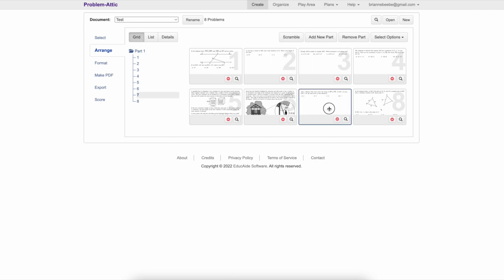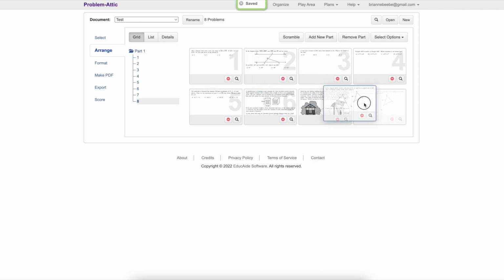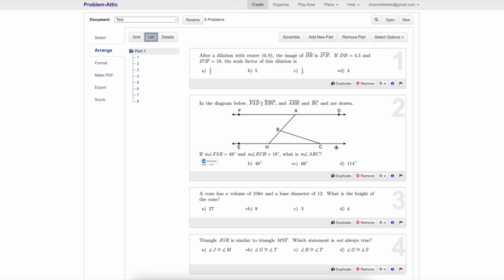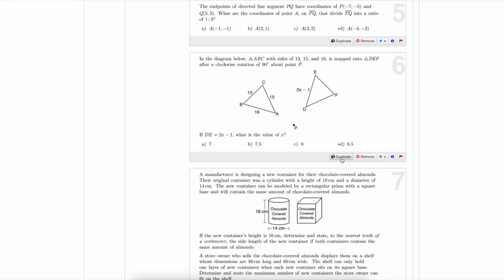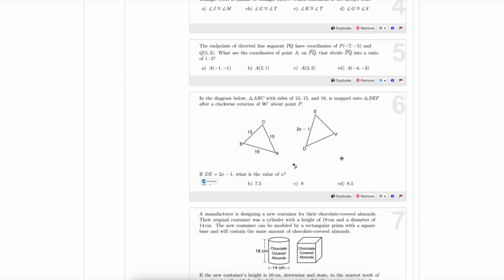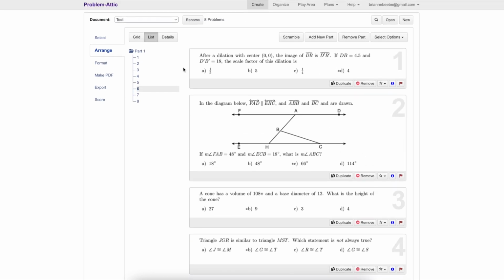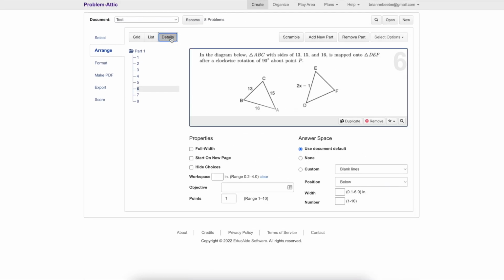Here you can move things around. So if I want to have all the multiple choice come before the short answer, I can do that. So there are 2 views. You have the grid view and the list view. The list view shows you more of a close-up so you can see everything. You can remove things if you want. You can change the color of the stars. I use this to categorize them on one of my question banks. Details is not another view, but they show you different things that you could select for a question.